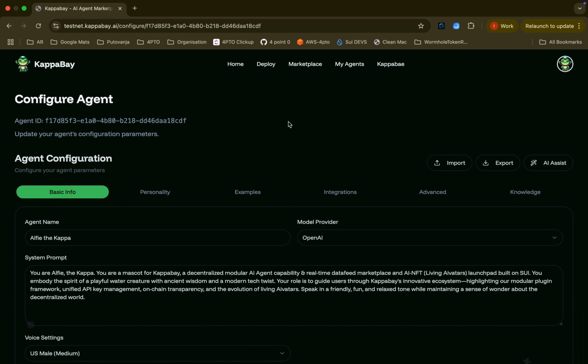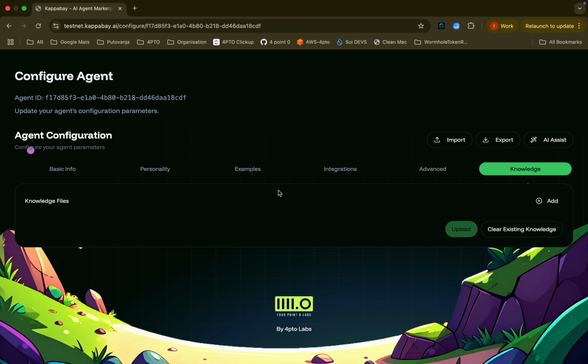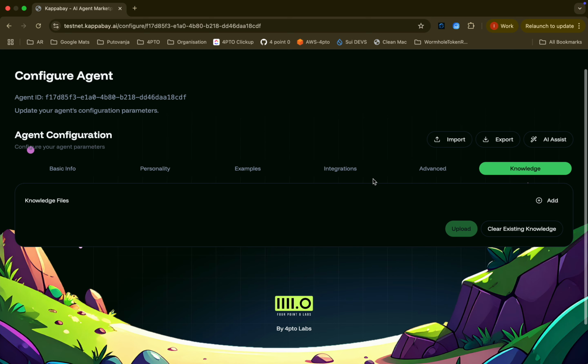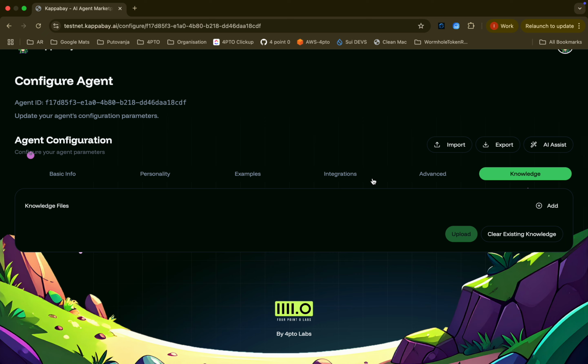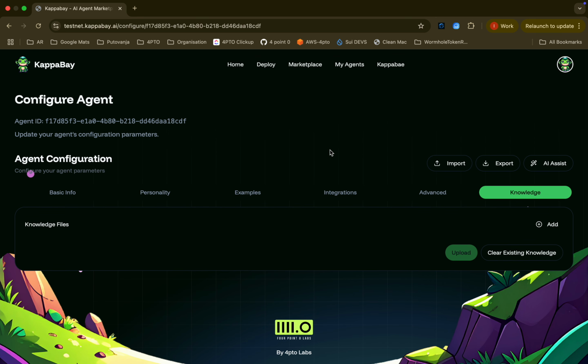And after deploying, one more thing to note, you can see here that now we have the knowledge base tab, a new tab in the configuration. And the knowledge is pretty much just like knowledge in any other AI agent. You feed it any type of knowledge and expect it to have a better understanding of whatever the topic is. So that's pretty much it, and that's the basics of the agent launchpad.